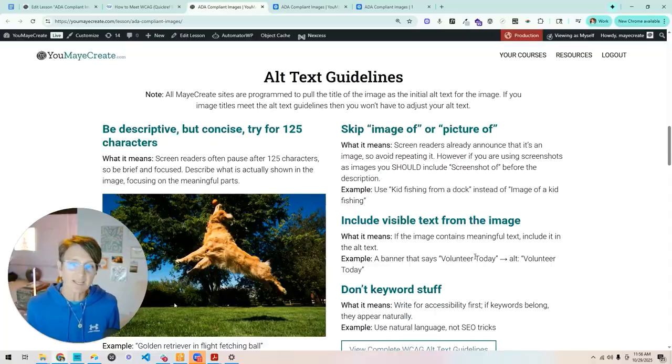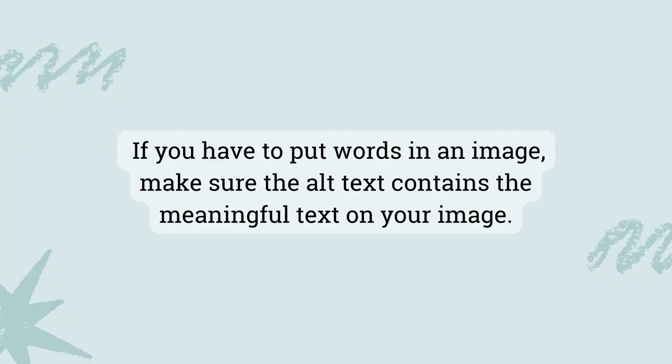We can skip "image of" or "picture of" in our descriptions because screen readers already announce that it's an image and it would just be repeating. If you are, however, using screenshots as images in a training, then you should probably include "screenshot of" before the description because it would give value to the image for the listener.